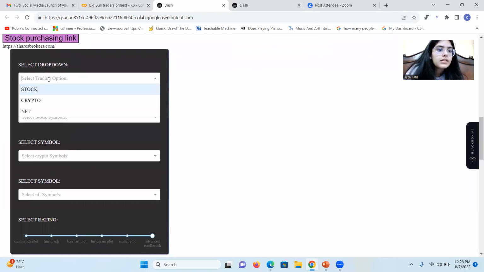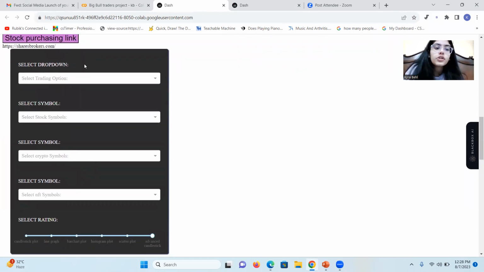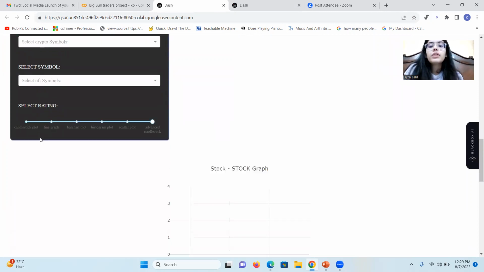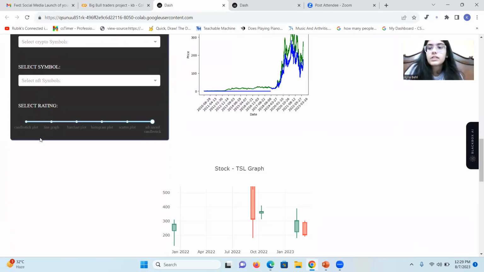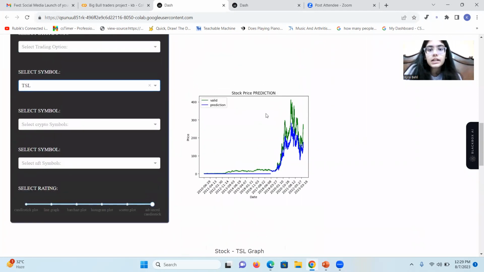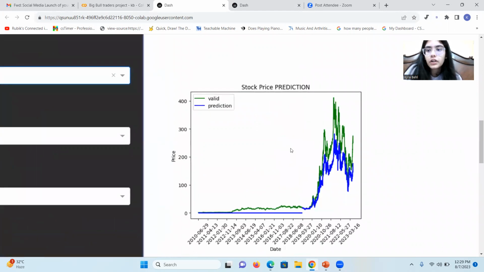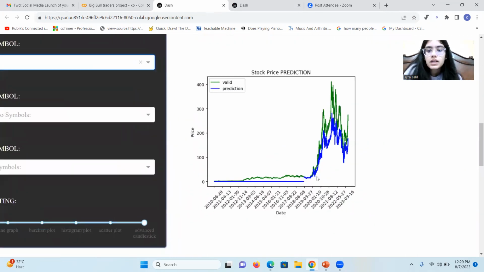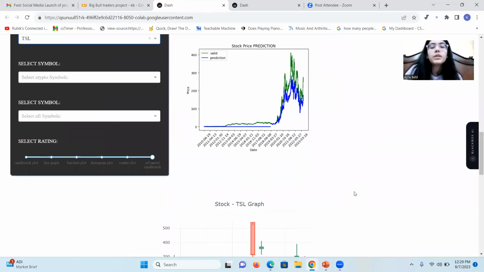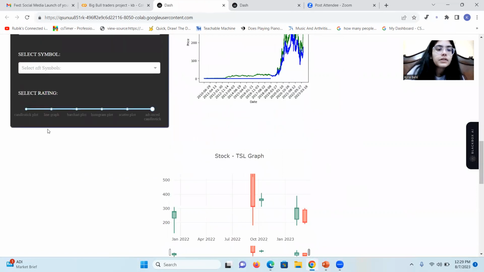These are three different trading dropdowns, but I'll go straight to stock. So, let's say I want to go to Tesla, TSLA, that's known as a stock code. This is the plot that comes up. This is a validity prediction plot which I've created. And you can see that it has been updated in 2023, so it's very live. It's been updated around 2 to 3 months ago.